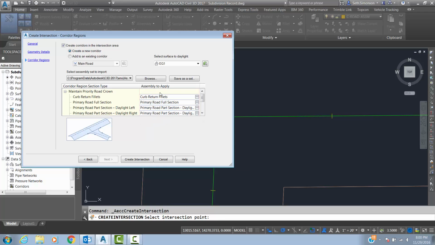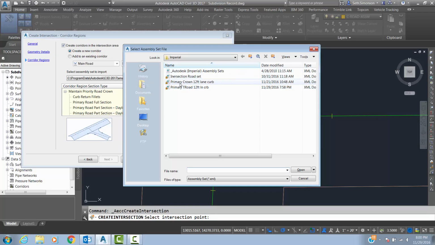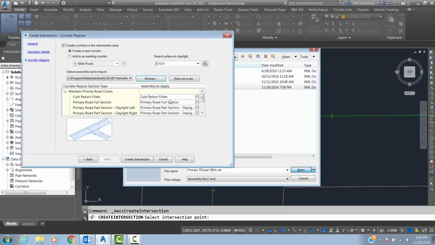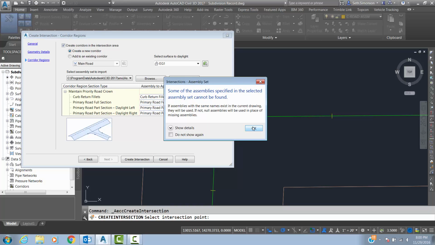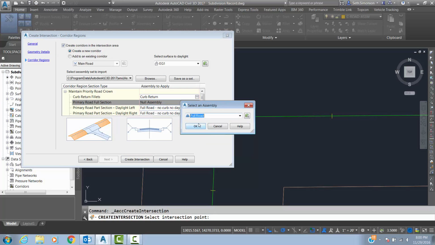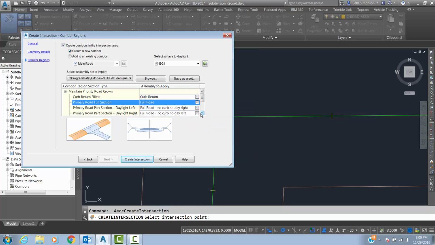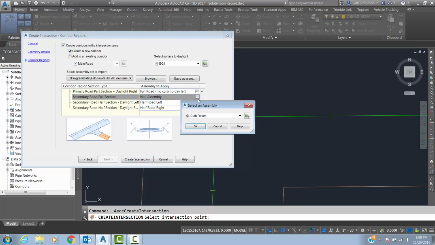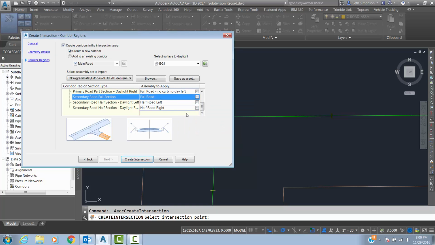Now here, instead of having to go through and pick all these, I can just go to the browse. I can choose my assembly set, which is my primary T road 12-foot lane and curb. Hit open. And now it's put those in. For some reason it didn't like that full road, so I'll just have to change it. And it didn't like the full road either. I don't know why, but it's a lot easier than having to select those other ones.